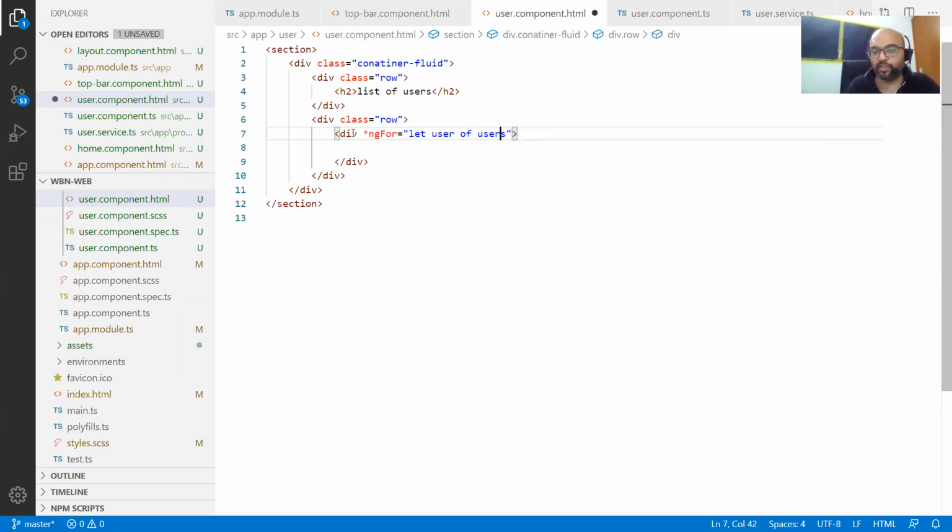Guys, don't get confused with this word user. It's just a variable. You can put my name also, you can put your name also. Okay, remember i in your C or C++ book, for the for loop. So it's an iterator. It is going to iterate each and every element or object of your users array, correct?